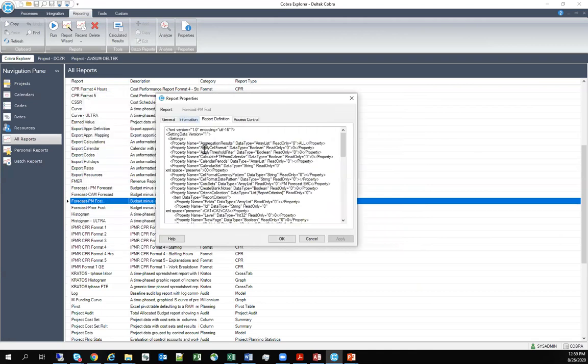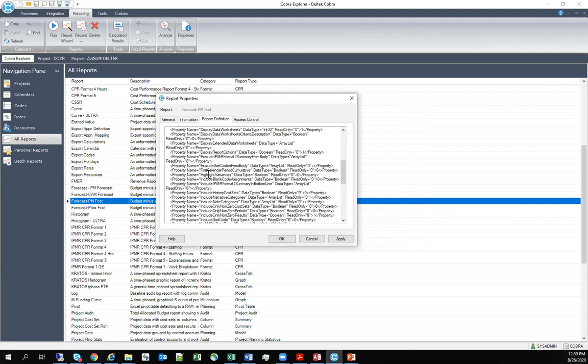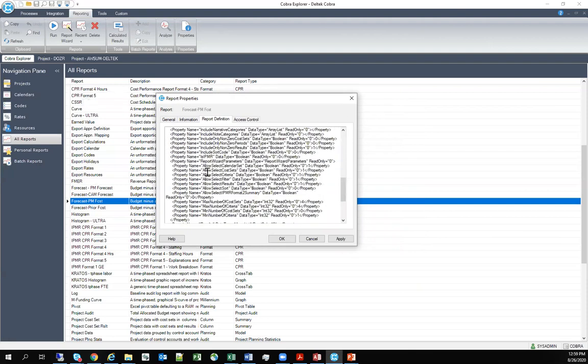But for example, on this report, I didn't save it with my change to calendar set 04. So I can just say I want to always run it with calendar set 04. And then do something like allow selected data set. And there is a lot of help within Cobra to help an advanced user navigate through this. I'm going to change that to a 0. So basically now the user's not going to be able to change that calendar.